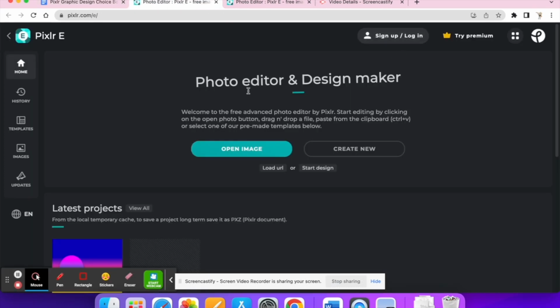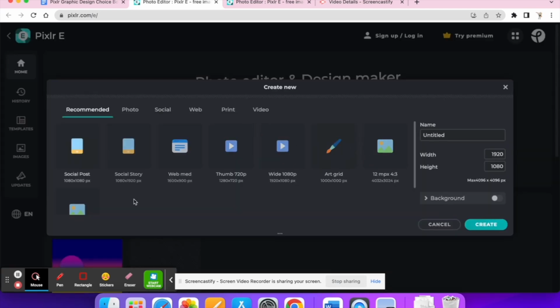Now, you don't need to log in or anything. You're just going to click Create New Image right here. And you can click on any of these. It doesn't matter. They're just different sizes of your screen. I like to just click on the Art Grid one and click Create.